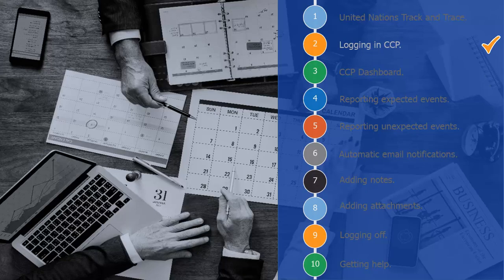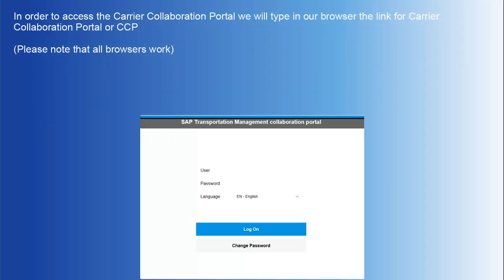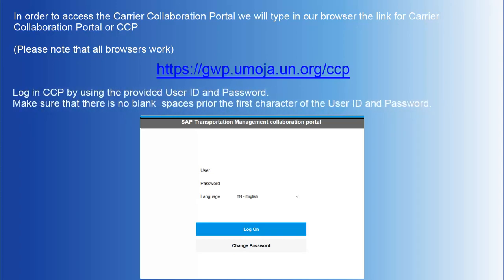Login in CCP. In order to access the Carrier Collaboration Portal, we will type in our browser the link for Carrier Collaboration Portal or CCP. Please note that all browsers work. Then, log in CCP by using the provided user ID and password. Make sure that there are no blank spaces prior to the first character of the user ID and password.